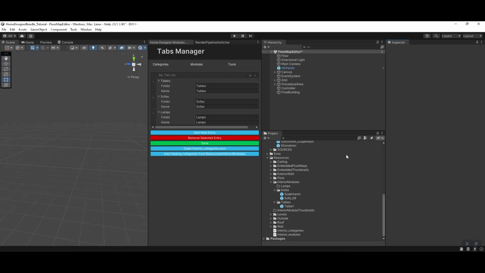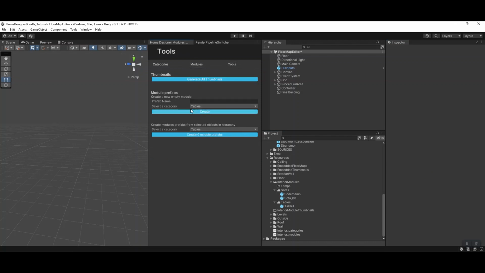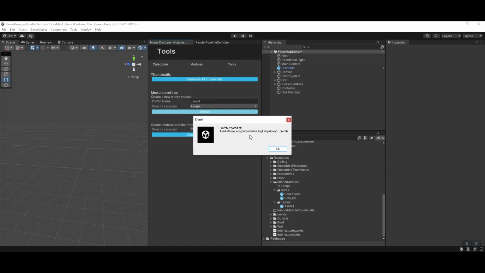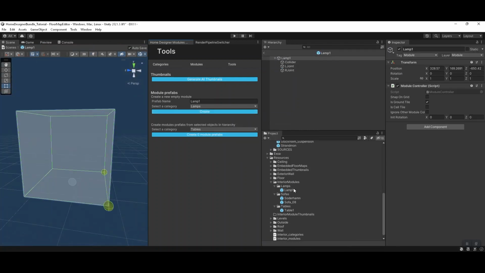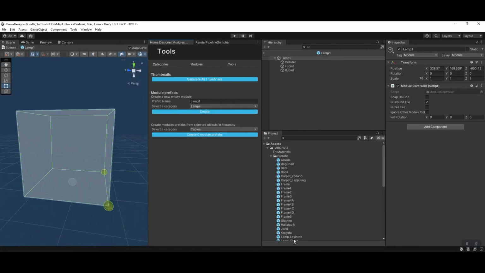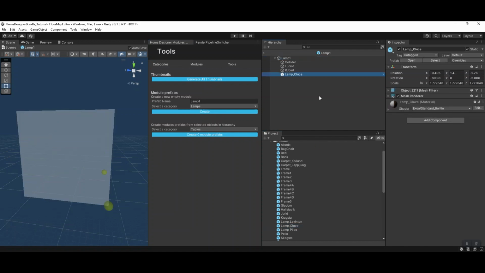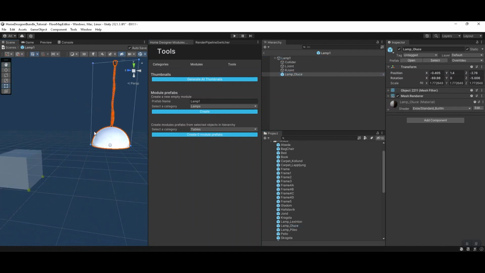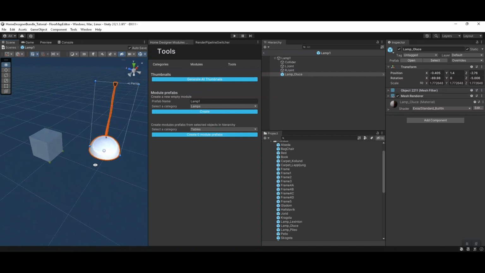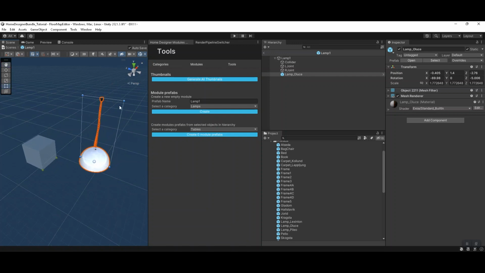The last module I'm going to be creating is a lamp. So I'm going to go with the first method, just create an empty module inside the lamp folder. There you go. And I will go and put in one of those lamps. So this is interesting because it's a ceiling lamp. You don't want it to snap to the floor. You don't want it to snap to other objects. You want it to snap to the ceiling.